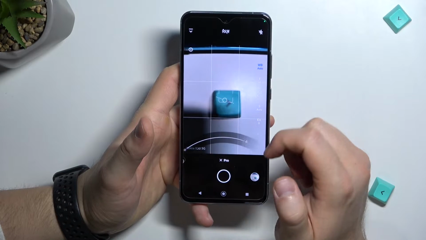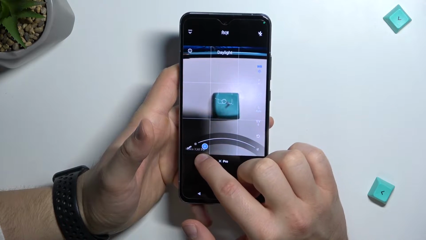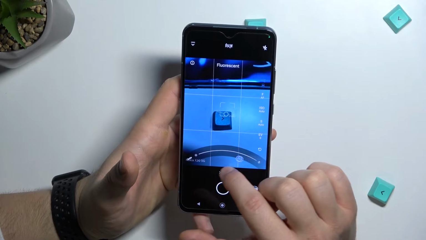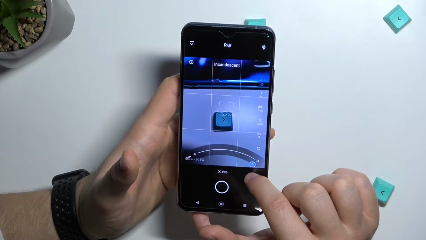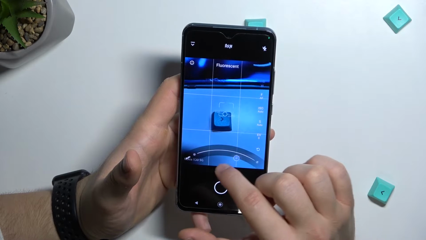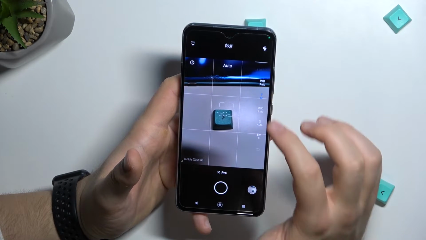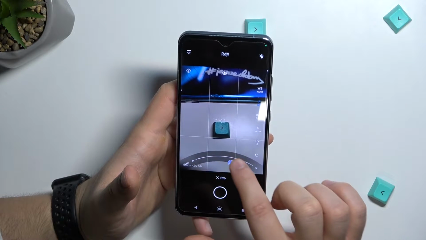Let's focus on them. At first we can find the white balance. We can make it manually, so we can set the best white balance for your lighting condition, or just make it automatic. Right here we can find the focus range.